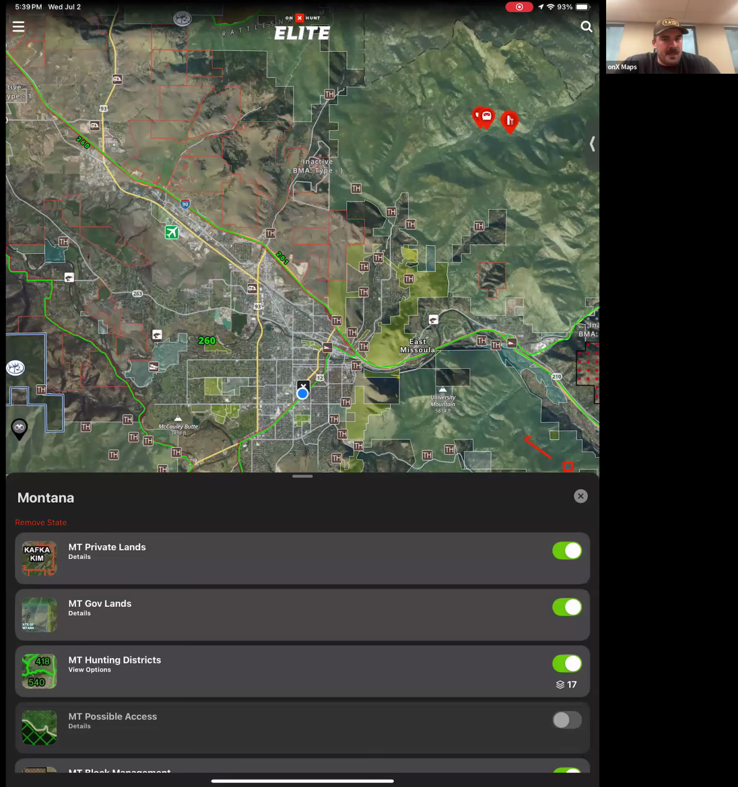They might be called something else. Each state uses their own vernacular. In Montana, we call them hunting districts. Some states, they might be game management units, deer permit areas, hunting zones, right? But they're all just kind of showing where they break up the state by the different units or districts.